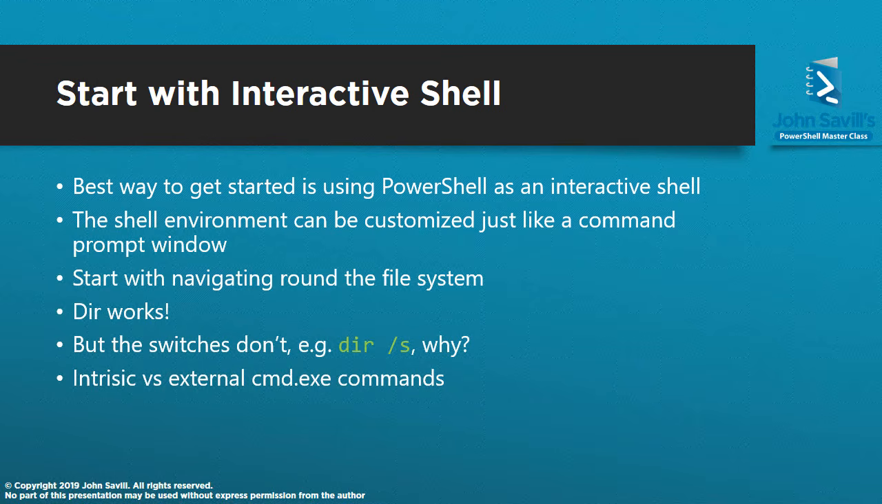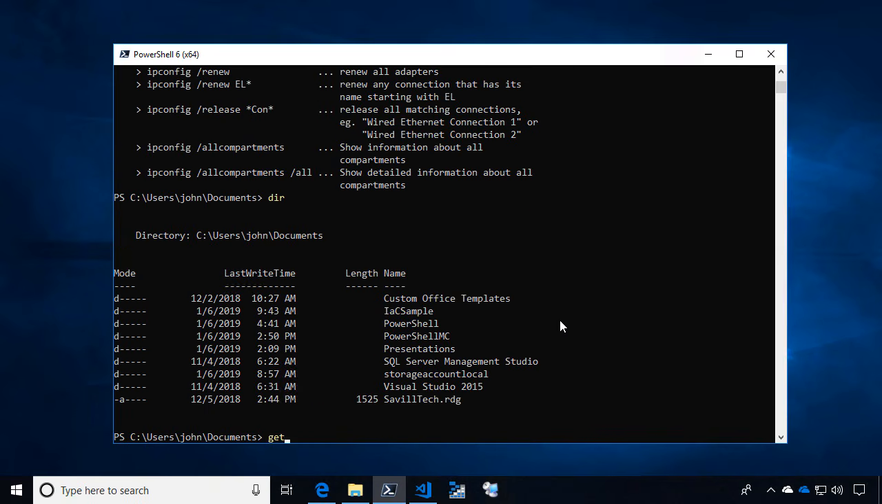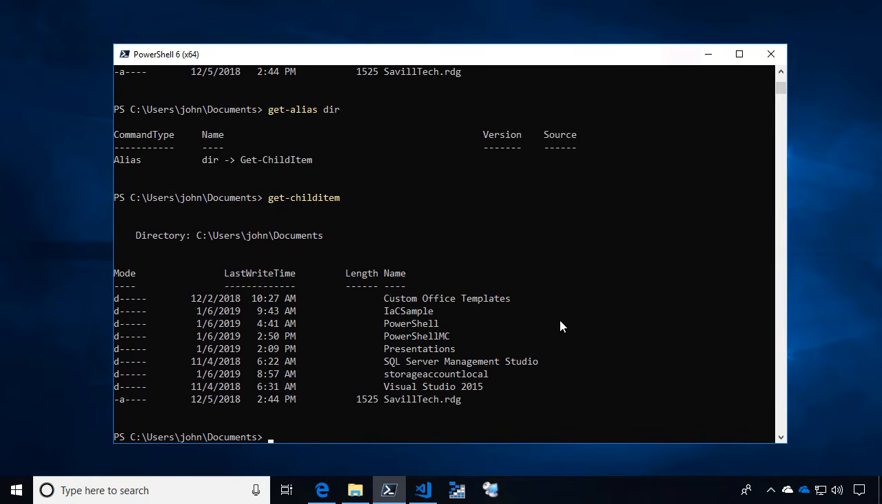And really what's happening behind the scenes is there is no dir. What's happening behind the scenes is there's an alias. So, yep, I'm running dir, but it's an alias for Get-ChildItem. Well, Get-ChildItem, that's the actual command. It has no such thing as /s. It has various different parameters I can pass, but one of them is not s.